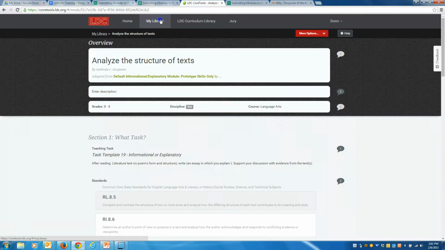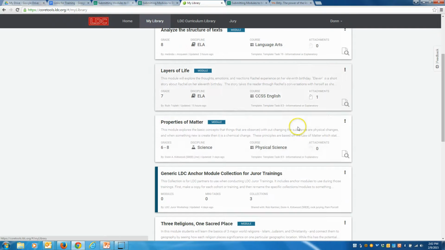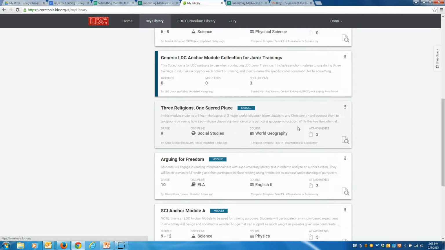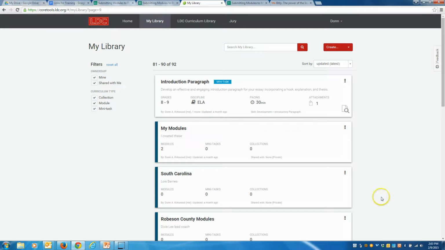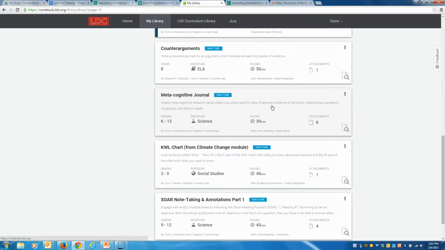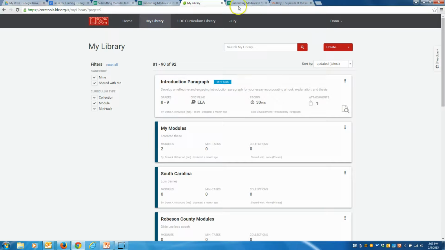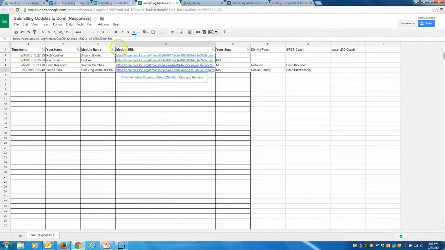So what's happening is it's really hard to find the modules that I'm looking for. I could scan through, I could look, but as you can see, I'm clicking and guessing where I'm going to find the module. So what that spreadsheet does for you is it puts everything into one centralized location. So now if I want to look at just Robeson County schools, I could just sort it by Robeson County using this field.